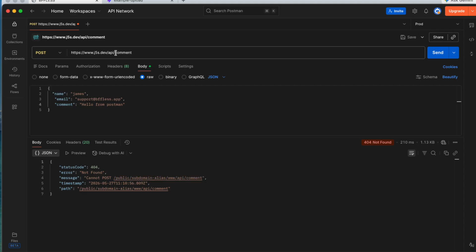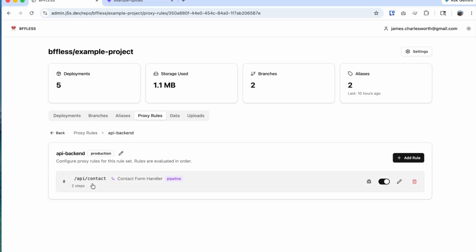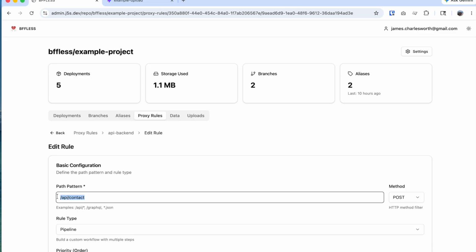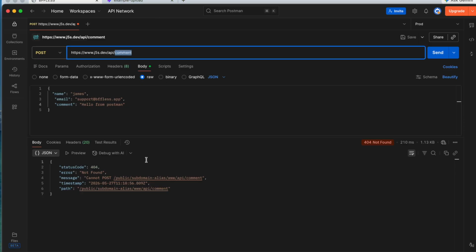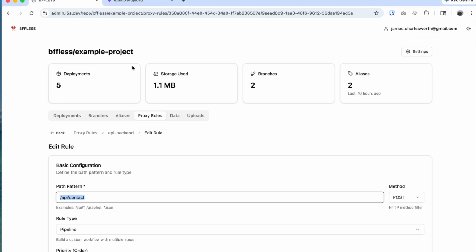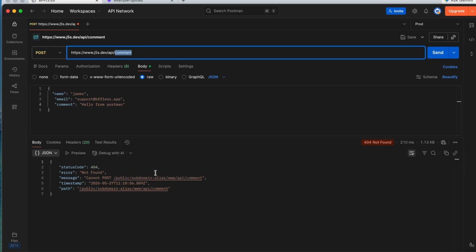This is user error on my end. We said API comment. The form, the endpoint that I created, was API contact. So we're binding to this path, not the one I tried. And it tells you exactly that. 404 could not find subdomain alias www, which was what our request was to. www/API comment is the full path. So if we come back to change this to contact, it should work.